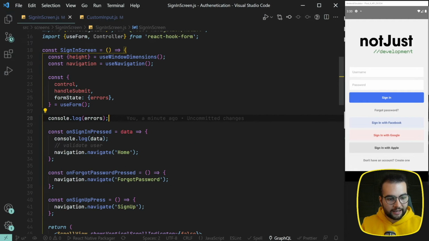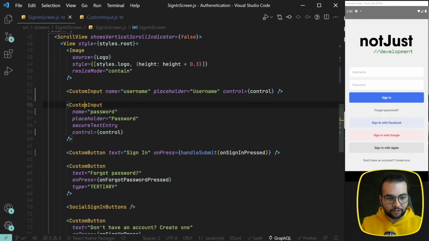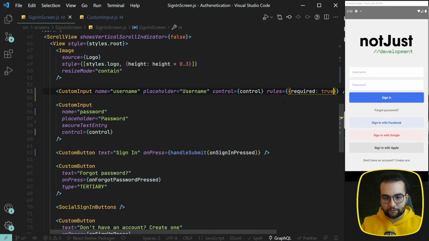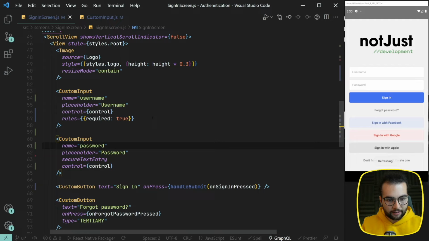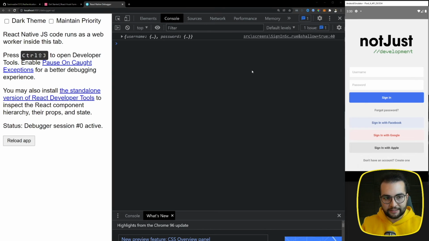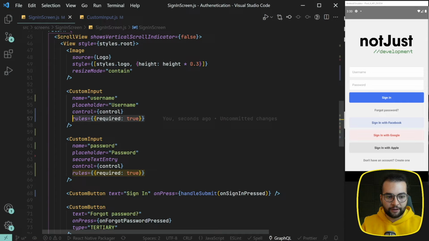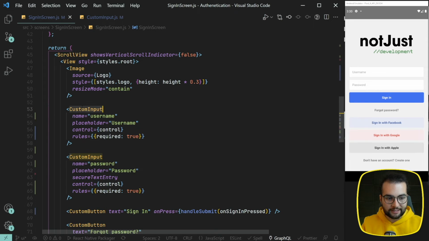So back in our sign-in screen, we can send to the custom input some rules. So let's do here rules, and what rules should the username have? First of all, required. I'm gonna go back to required true, save, and I'm gonna do the same for our password. Now if I press sign in, I still see the same errors, but the good thing is that these rules are flexible and they are passed through props to the custom input.